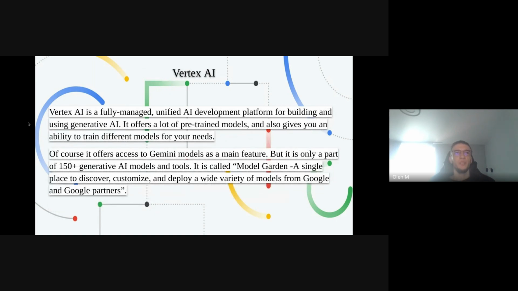So there is Vertex AI, and it is a fully managed unified AI development platform from Google. It's used for building and using generative AI. It offers a lot of pre-trained models and also gives you the ability to train different models for your needs. Of course, it offers access to Gemini models as a main feature, but it is only a part of 150 generative AI models and tools.